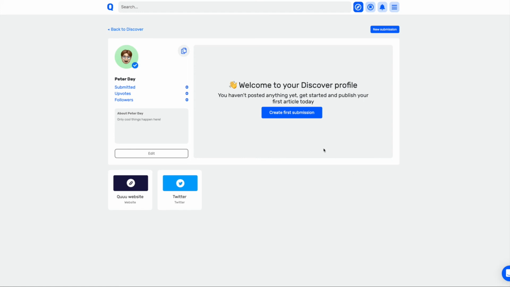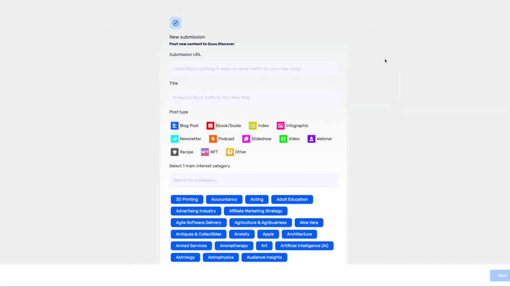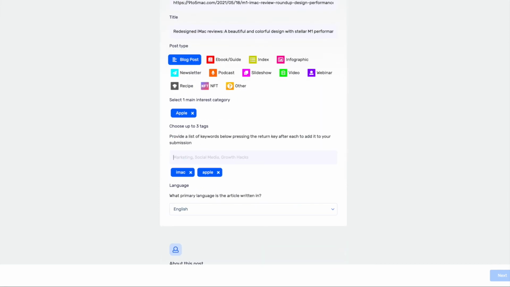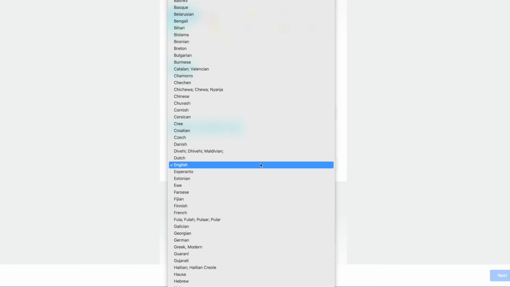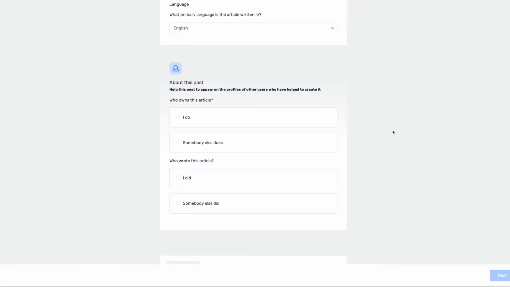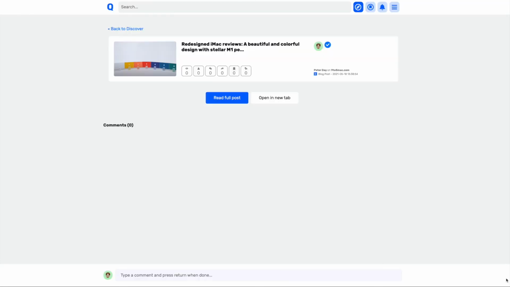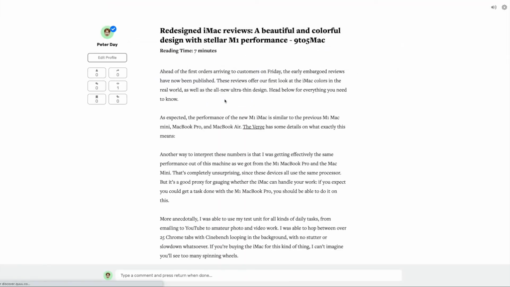To get started, click Create First Submission. From here, it's as simple as copying and pasting the URL to the article. The title will automatically populate, but you can choose to edit it if you'd like. Let us know what type of article this is, what the interest category is, add up to 3 tags, what the primary language is of this article, and then some extra information about who owns the article. In most cases this is you, but if somebody else does, you can simply click someone else and look them up on Quuu Discover. When you're done, you'll be taken to your comments page, and you can read the full post in reader mode just by clicking the blue button.